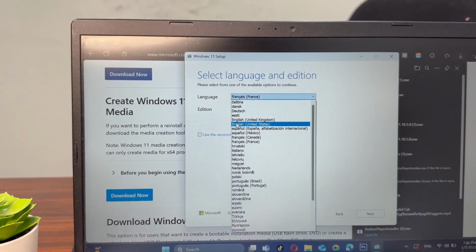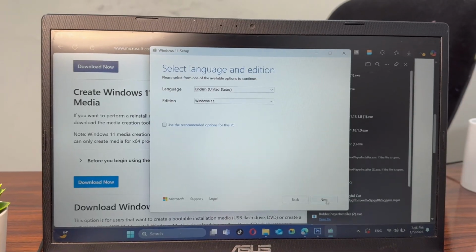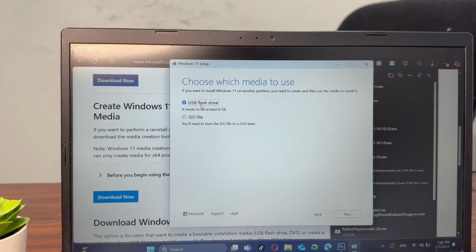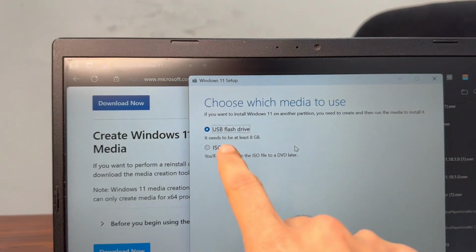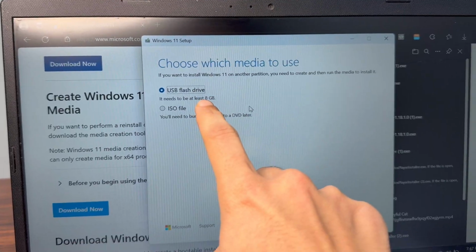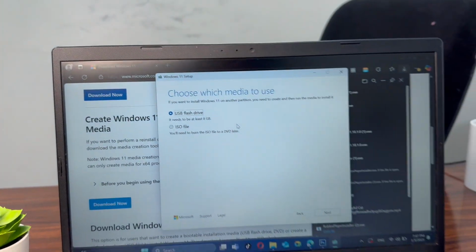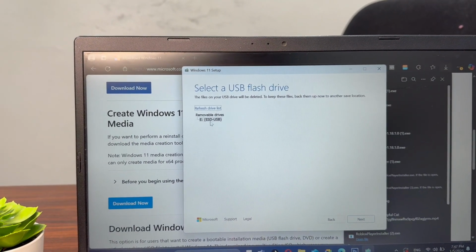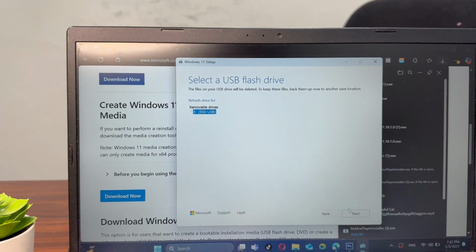I'll choose English United States, then click next, and then select the first option, USB flash drive. Here you should have a clear USB of at least 8 GB. Okay, so you need to have a USB of at least 8 GB. Then click next. Then select your USB and click next.